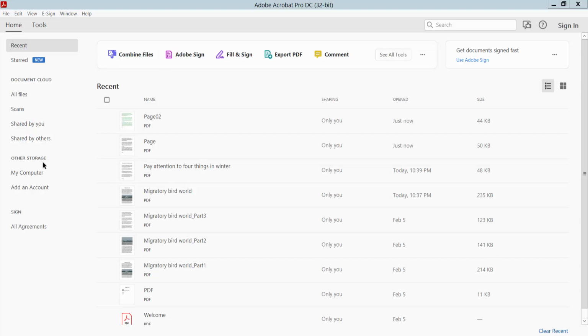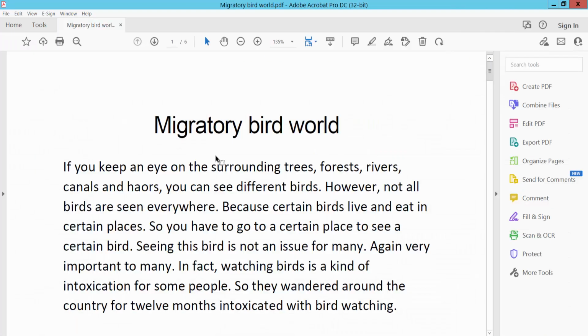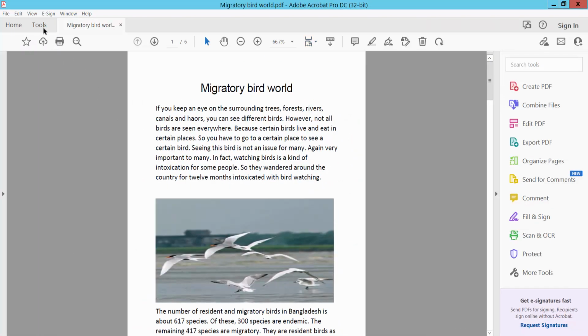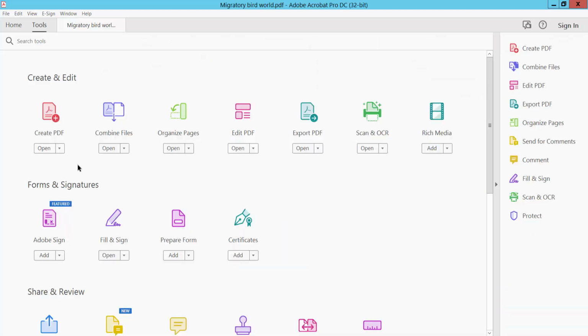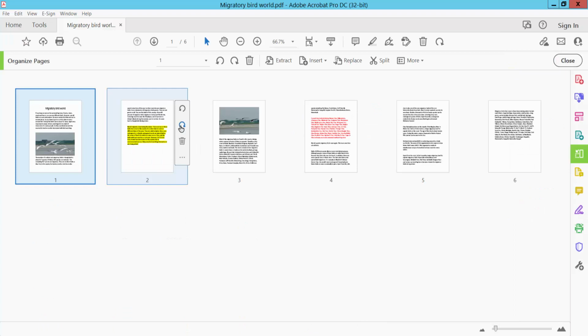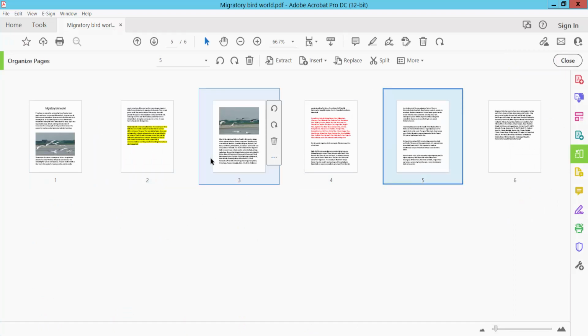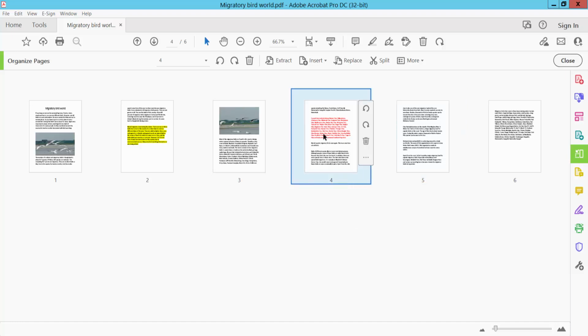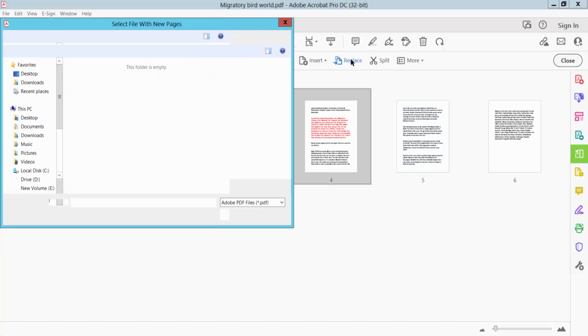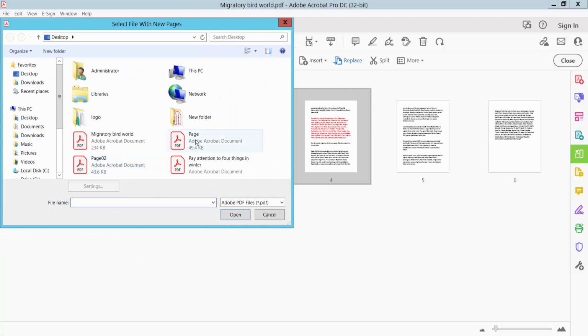Firstly, open your PDF file, and click the Tools option. Here you'll find the Organize Pages option, click here. Okay, and select Replace Pages. I'll replace this page. Now click Replace and select your page.